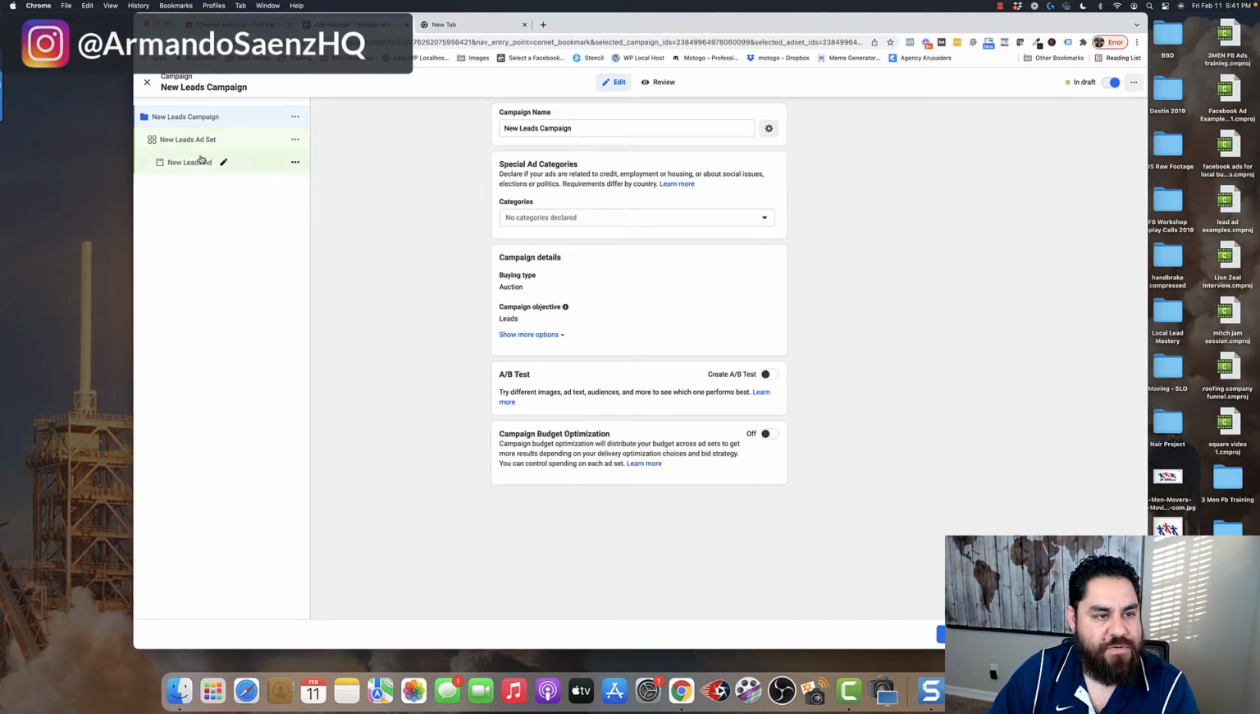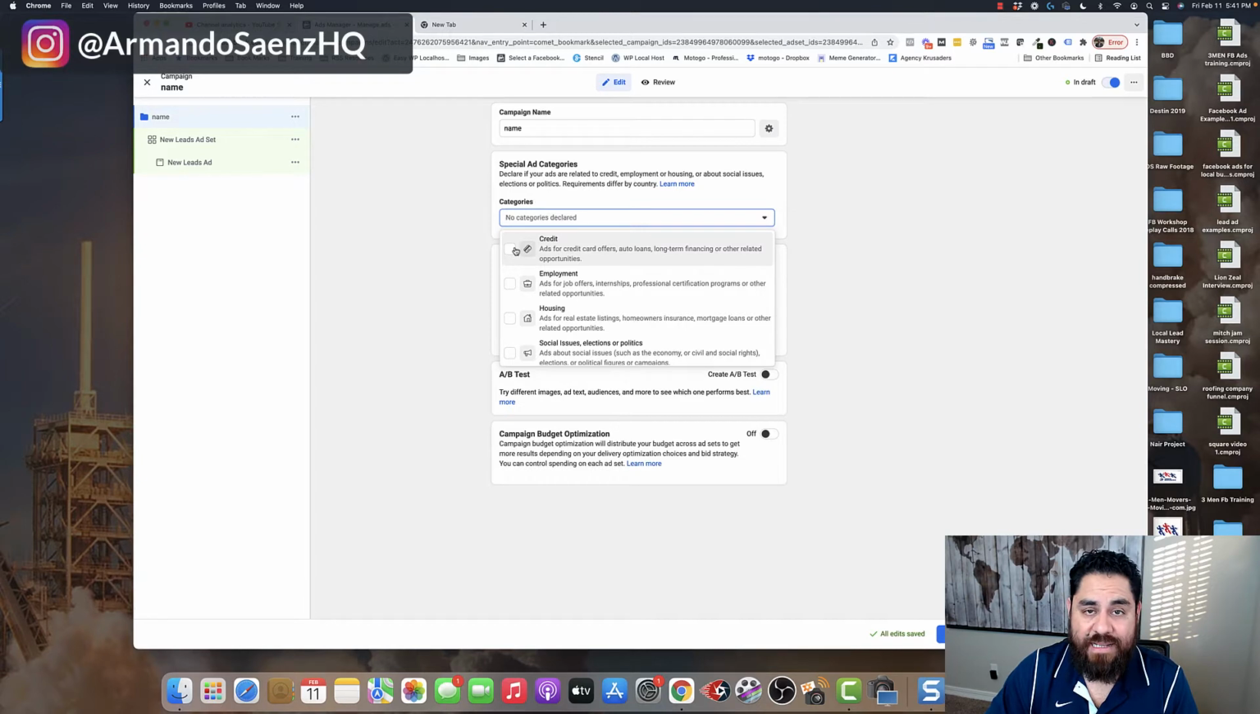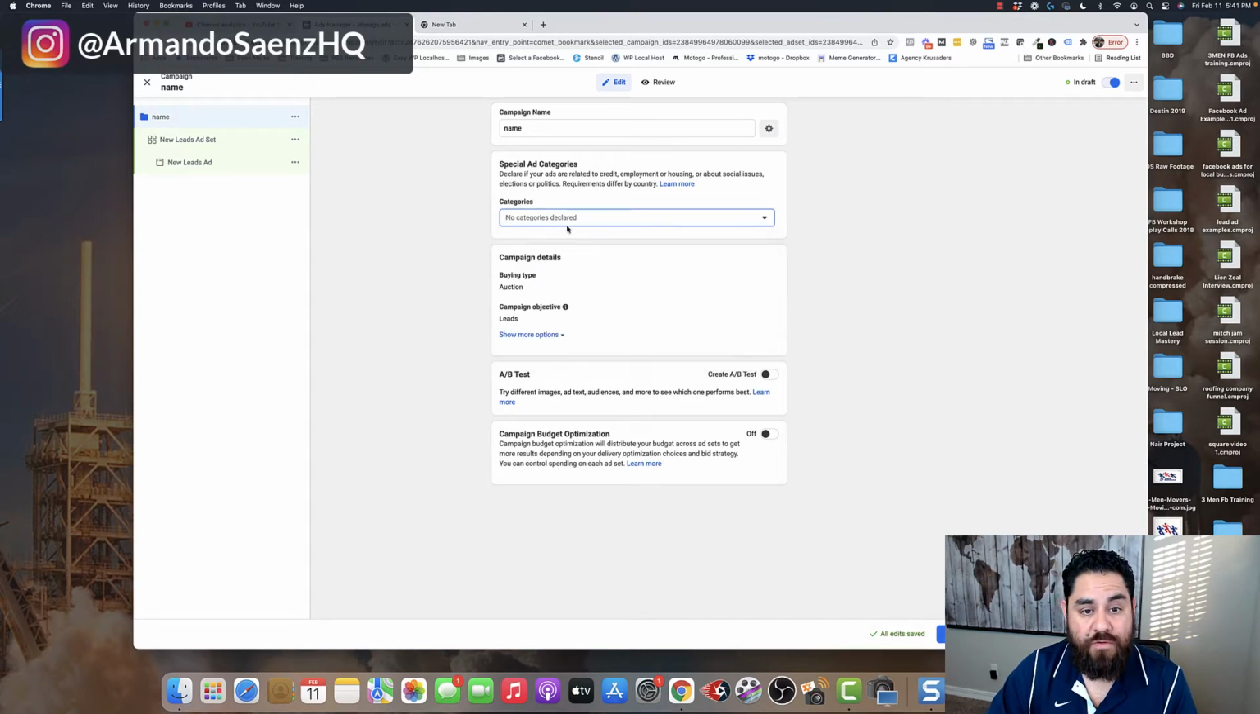Once you do that, Facebook's actually going to build the campaign structure here on the left hand side, and it's going to bring you to the campaign name screen. What you want to do here is give this a name that actually makes sense to you and for your business. Next, just kind of gloss over this area here. Make sure that special categories are not selected. Since we're doing junk removal, you really don't need that. Make sure that A/B test and campaign budget optimization are both off. Once you've done that, click on the new ad set from the left hand pane.